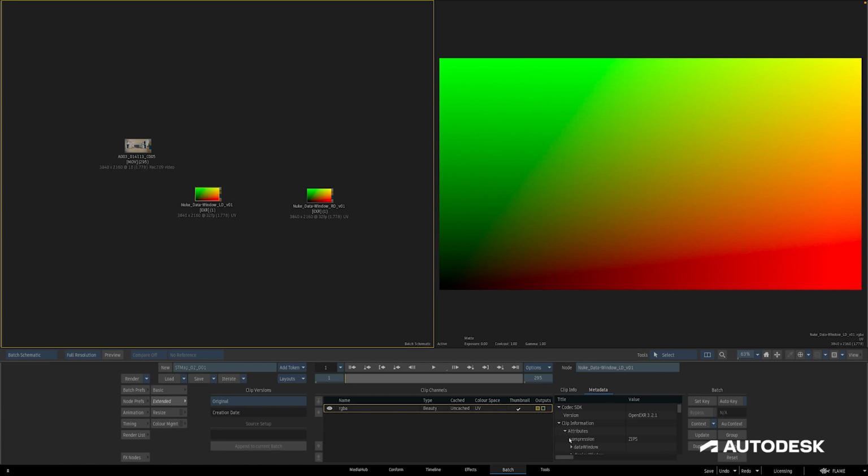If I twirl down a few of these, I can find the data and display window information right here, and I can see that the data window is a little different from the display window, and that the data window is larger than the resolution of the STMap. In this case, these clips were brought into Flame with the display window, but for Flame to access the pixel data in the data window, we need to change the import settings for these clips to include that data window.